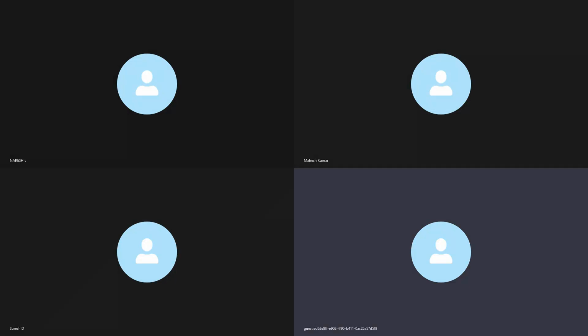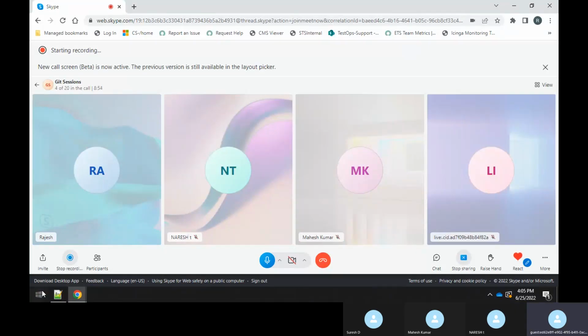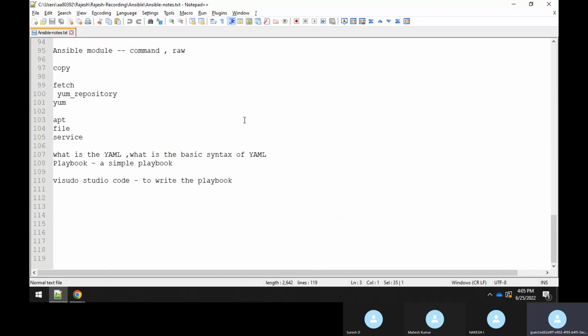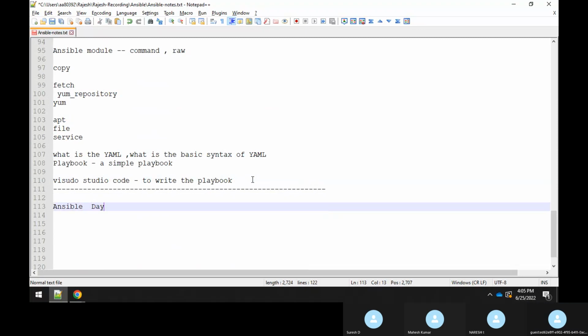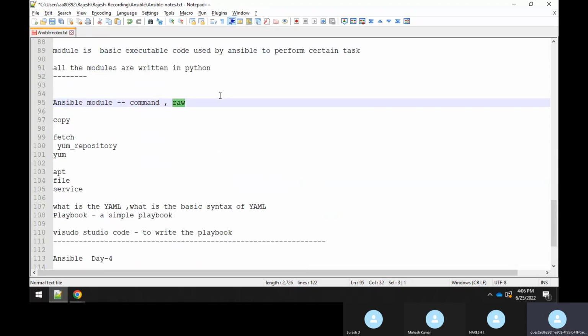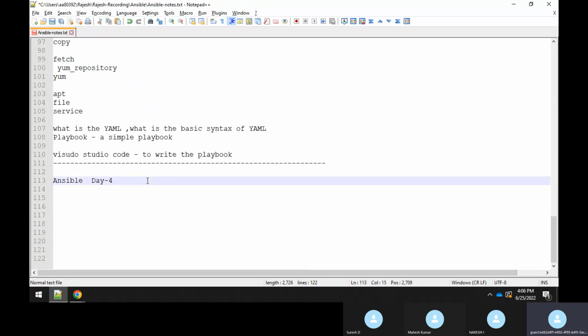So today we'll be having the Ansible day 4 session. In the last session, we just started with the modules. We covered two basic modules, the command module as well as the raw module. This is where we just started using a module on the command line, which we basically call an ad hoc way of communicating.